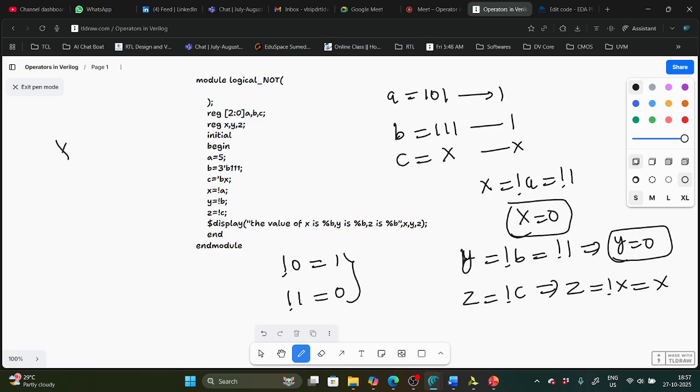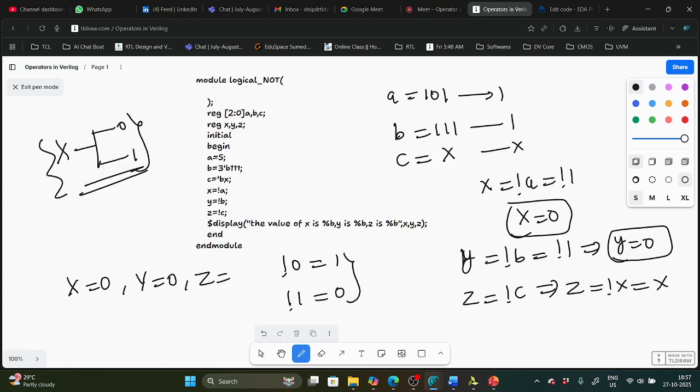How many possible combinations for x? Either 0 or 1, no? These are unknown values, don't care conditions, 0 or 1. You are getting these values only. What is my answer? X equal to 0, y equal to 0, and z equal to don't care. This I will check in Xilinx Vivado.